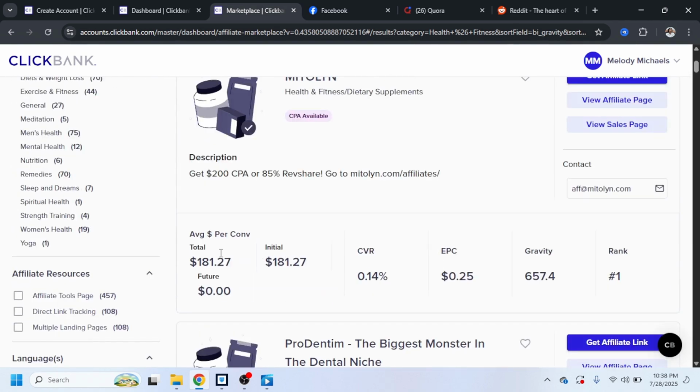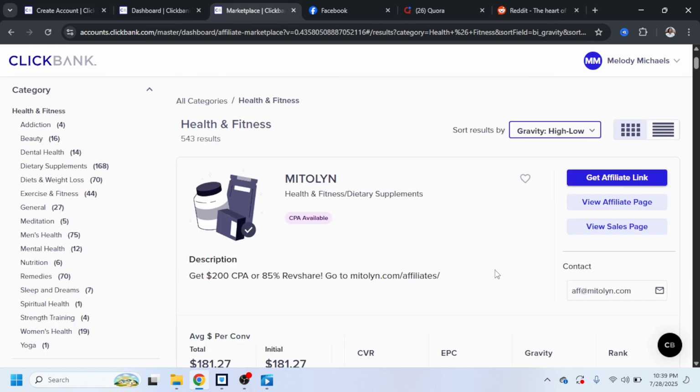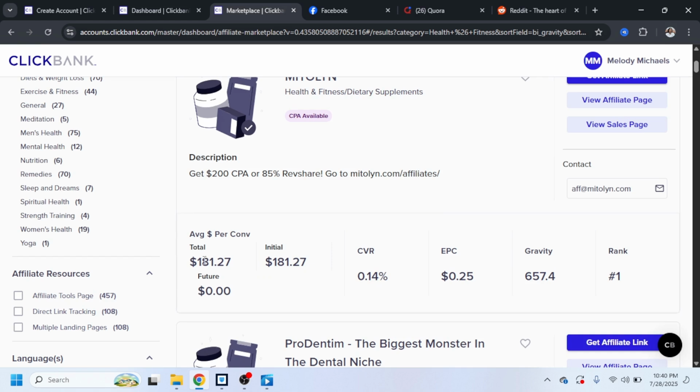Now another thing you want to consider when picking the product: the first thing is the niche. The second thing is the gravity, in terms of how well that product is doing. And another thing is you want to look out for things like the revenue share or the cost per action, because you are an affiliate marketer and you want to make as much commission as possible on every product that you promote. So you can see here, this is a $200 cost per action or an 85% revenue share, which is actually good. So if we look at all of these stats here, I'm going to explain what they mean.